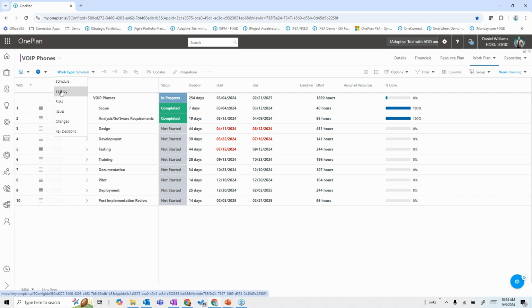There's a dedicated backlog area that's more oriented towards agile backlogs. And then we have risks and issues and changes and key decisions, but we have people that add their own for things like assumptions and lessons learned and whatever else it might be into these work types. So once again, very flexible to meet the needs that you have, okay?